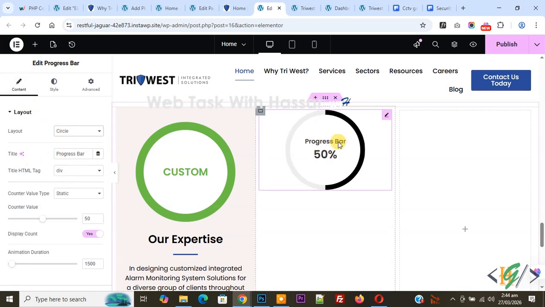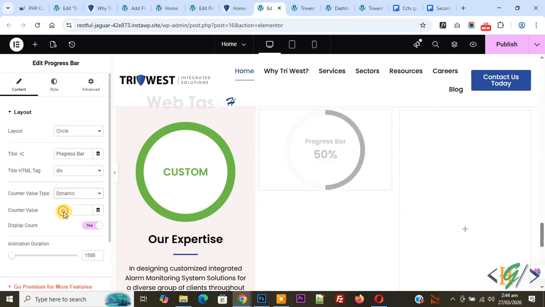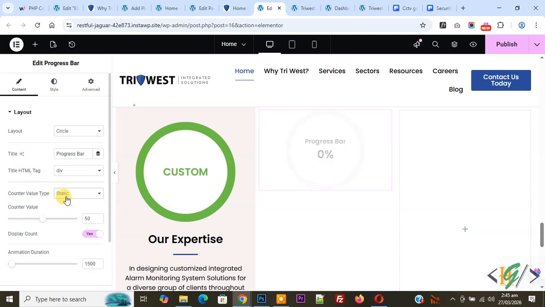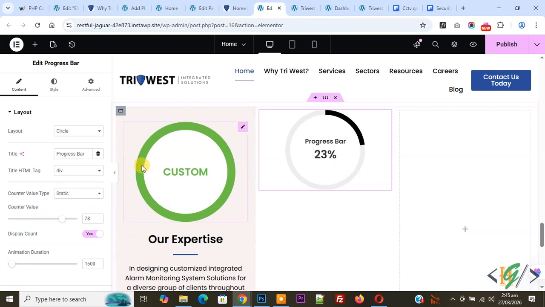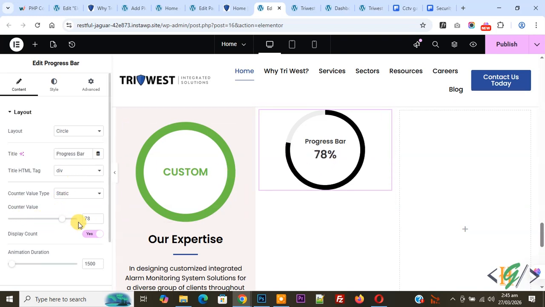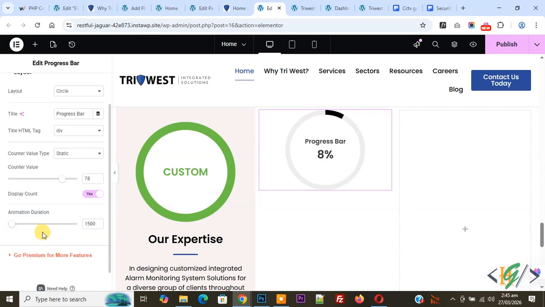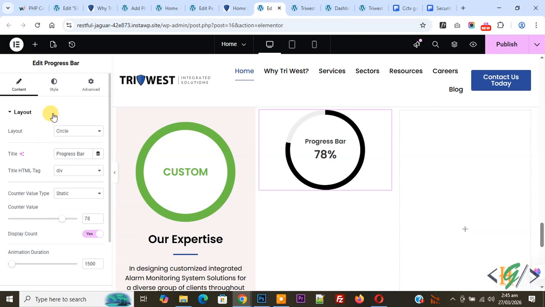So you can add title, and then you see counter value type, dynamic, static. So you can set value according to requirement, and then you see counter value. Now you see progress bar 78%, display count, enable or disable, it's up to you. Animation duration. Now go to style.